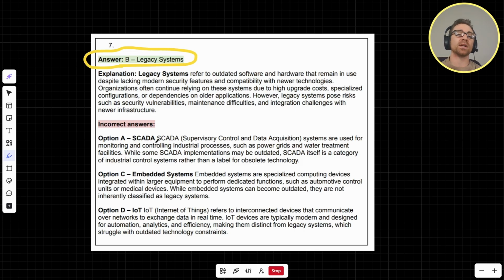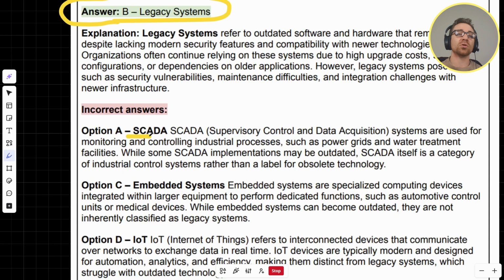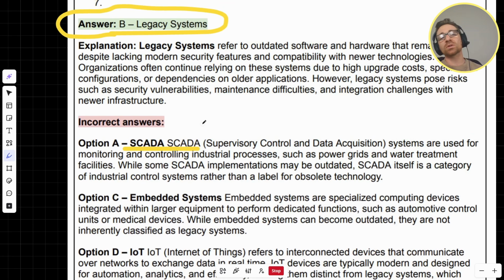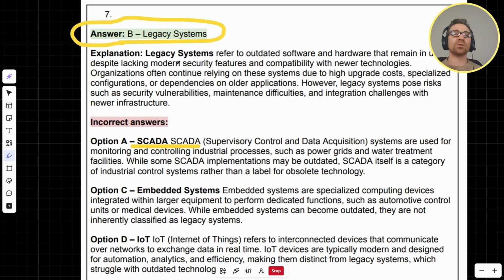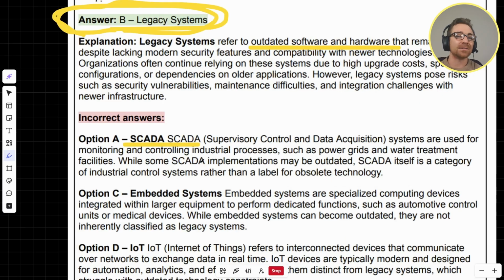A lot of these are related. For example, SCADA uses a lot of legacy systems, but it was not the correct answer, right? The most accurate description here is legacy systems because it was really focused on that idea of outdated software and hardware that remain in use. It didn't talk about being used in industrial settings. It didn't talk about real-time monitoring. It was just talking about basically being a legacy system.